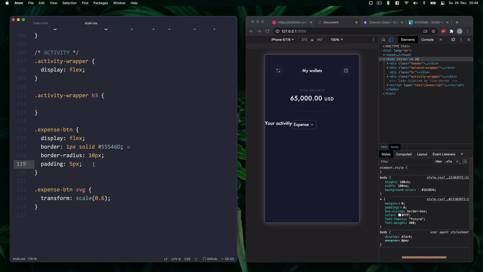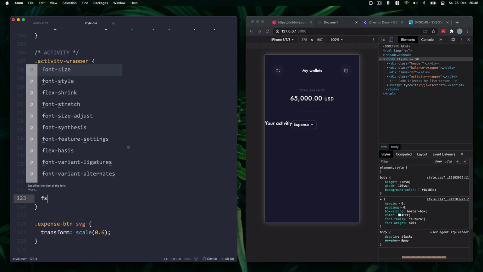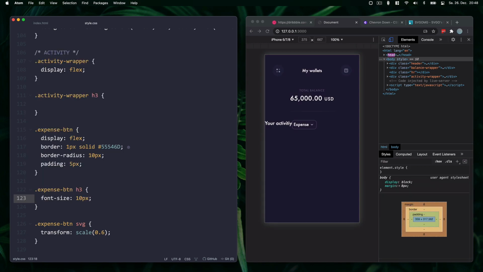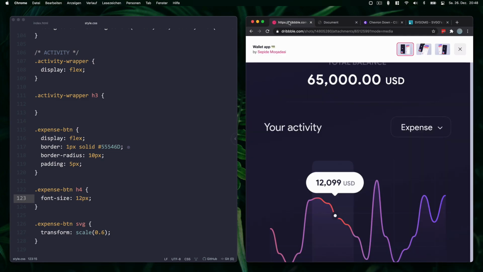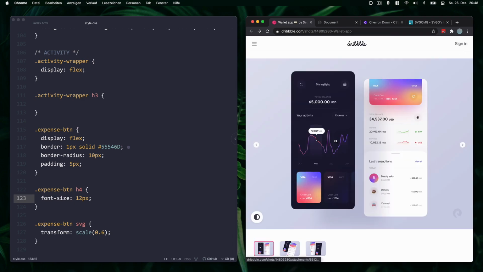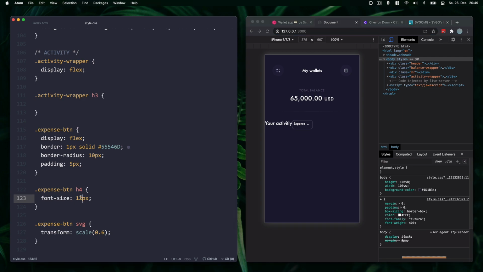good. Expense button also should adjust the H3 inside of it by simply reducing the font size to like 10 pixels. Why is that not working? Expense button because it's an H4. That's too small. 12 maybe. Oh, check. It's actually just slightly smaller than your activities. Okay. Let's go with 14.